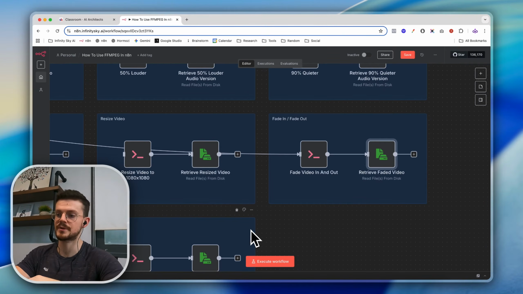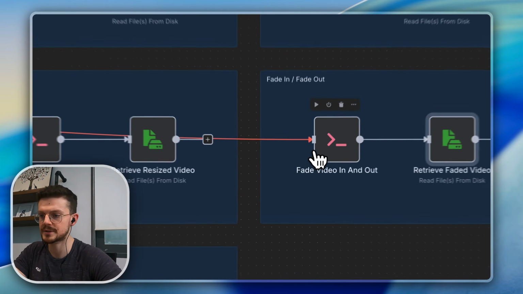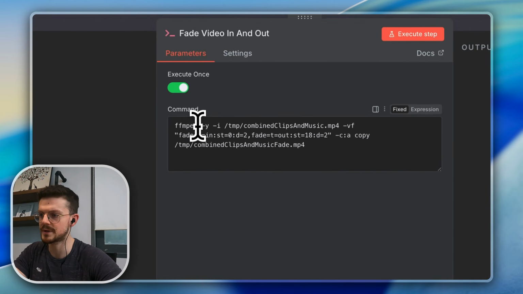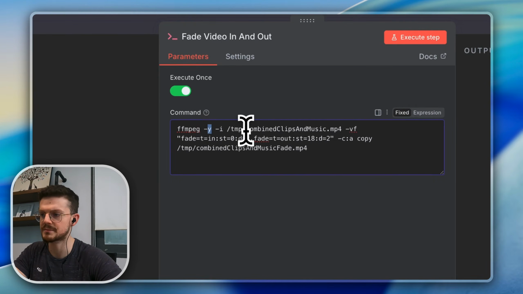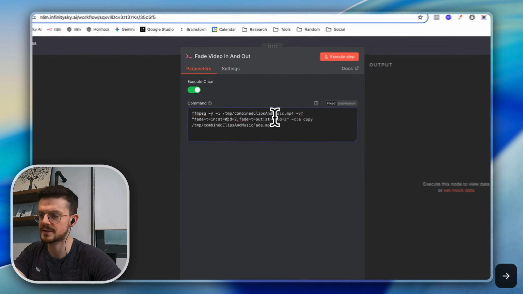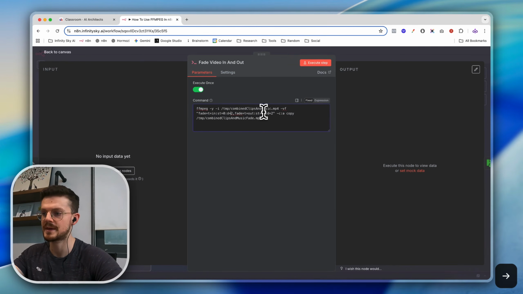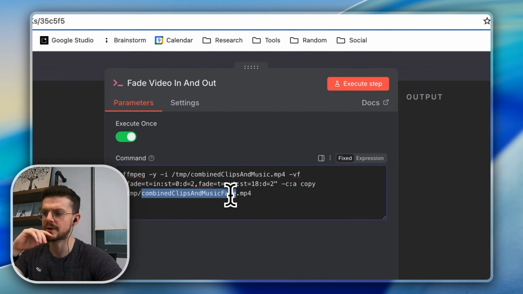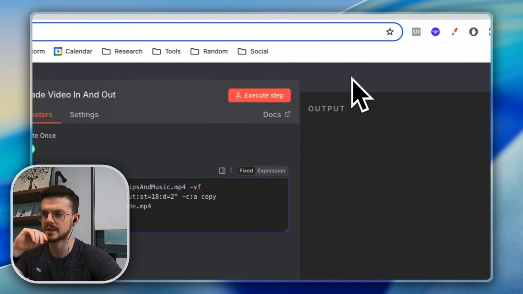Okay, now we're going to go over the fade in and fade out. So again, very similar system. We have the FFmpeg, don't forget the -y. We have the combined clips and music.mp4, and we have the fade in and the fade out. Essentially, the 0 right here represents when the fade in starts. The d is the duration of the fade in. For the fade out, we have the start time at 18 seconds and the duration is 2 seconds. And the file that's going to be output is the combined clips and music.